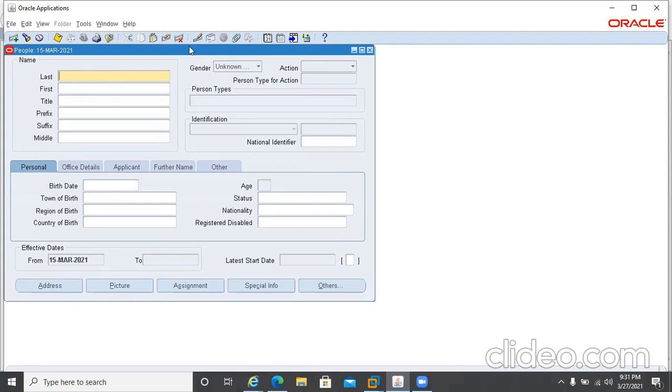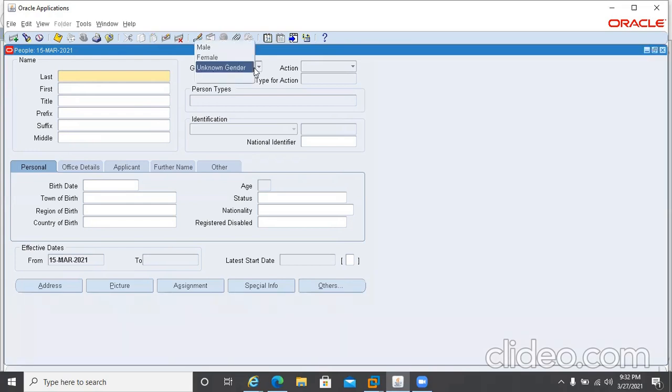Other than that, here you can see different blocks. This is one section where you can see the name, the personal information, means last name, first name, title, prefix, suffix. These are basically the terminology they use. Most of the time, middle, first, last, and title names are used in almost all organizations. So this is the section where we can click on male or female. Then there is an action.